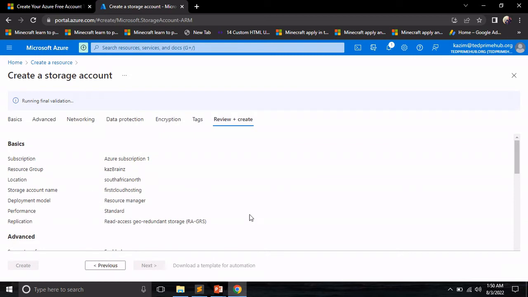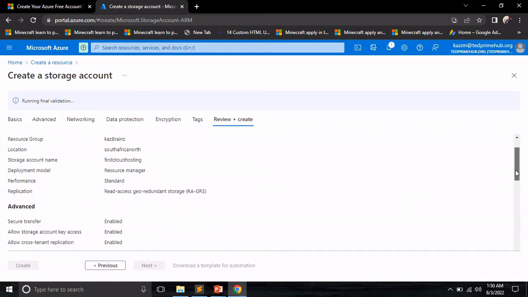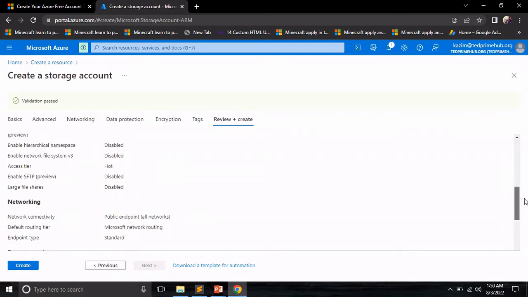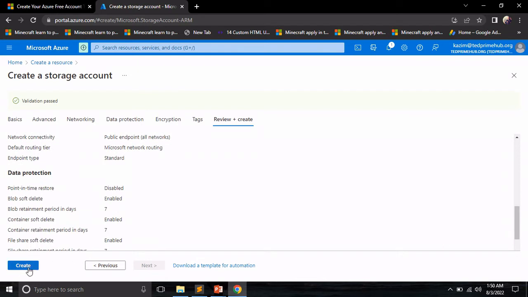Then you go to create. Before you create, you'll see the overview of what you configured. The subscription is Azure subscription 1, the resource group is Cast Brains, the location is South Africa North, and the storage account name is First Cloud Hosting. Deployment model is Resource Manager. The performance is standard, and replication is read access dual storage. We didn't change anything in advanced, so we'll just go ahead and create this storage account.